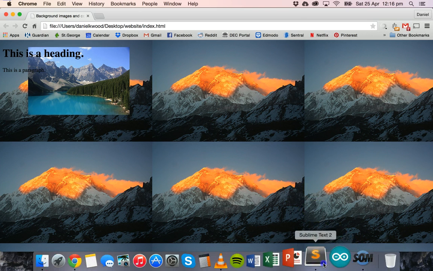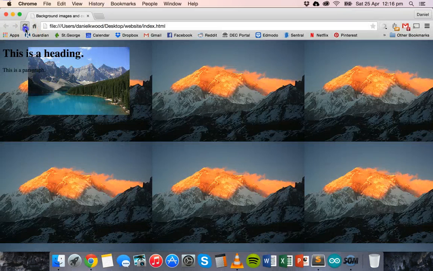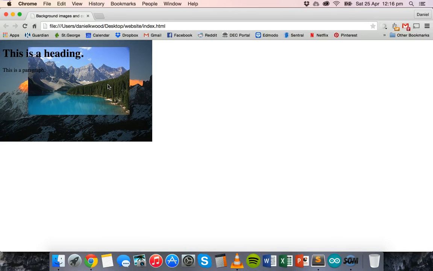So I don't want it to repeat, so I'm going to change that to background repeat none. Oh, sorry, no repeat. Save and refresh. Okay, now it's just there. It's not repeating. We've just got one copy of that image, and it's in the body section, so it means it's going to be behind the div. Okay, so we've actually got three layers here. We've got the background image for the body, we've got the background image for the div, and then we've got the content inside that div.